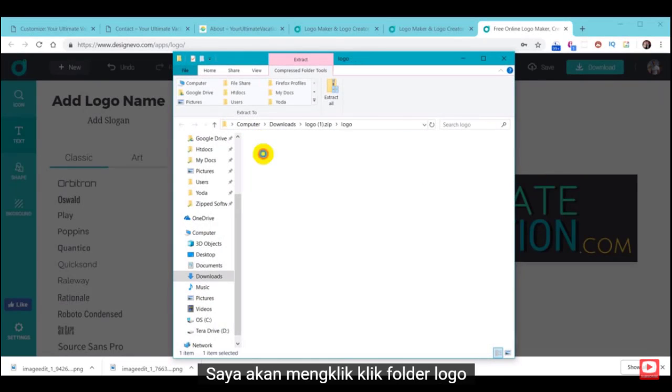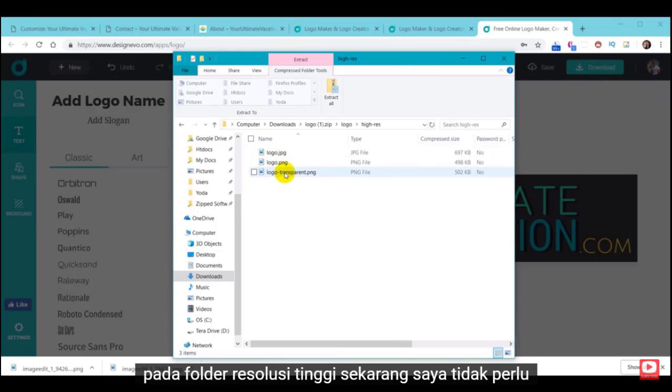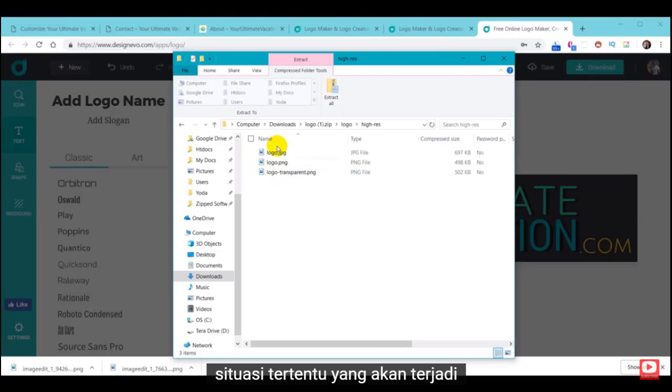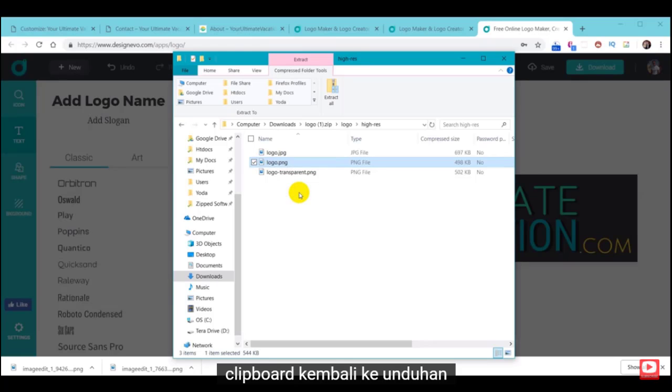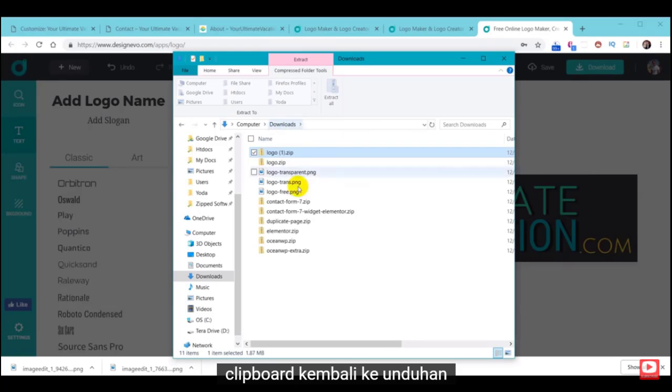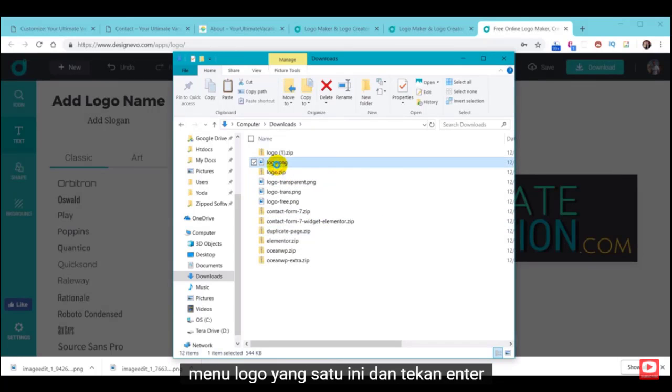Now I'm going to click on the logo folder. Click on the high res folder. Now I don't need it to be transparent because in this particular situation it's going to be in the menu. So I'm going to right click on the PNG version. Copy that to the clipboard. Go back to downloads. I'm going to paste it. And then I'm going to rename this one Logo Menu and hit enter.